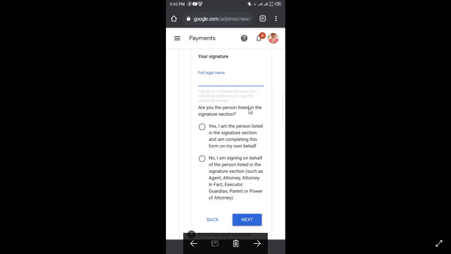And then here, are you the person listed in the signature section? I will always advise you to choose this first option: Yes, I am the person listed in the signature section, and I'm completing this on my own behalf. So you choose that, and then you click on this blue Next button right there.